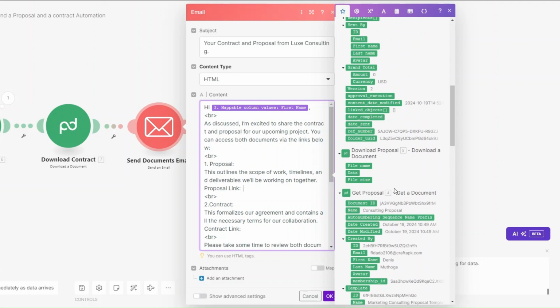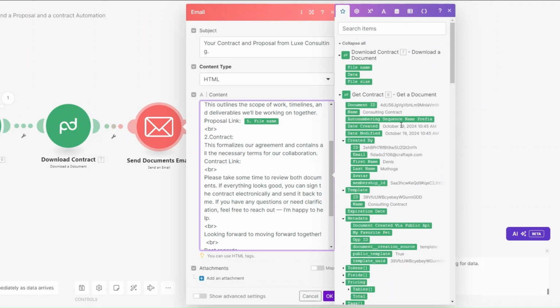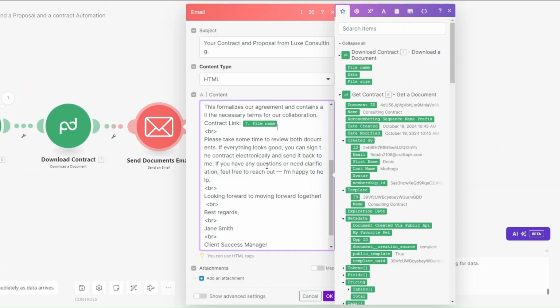Now, the proposal link, we're going to get it from the download a document module. We're going to add the file name right here. The second one will be the contract. We're saying this formalizes our agreement and contains all the necessary terms for our collaboration. And here we're adding the contract. Now, the contract, we're going to get it from the download the contract module. So here I'll add its file name right here.